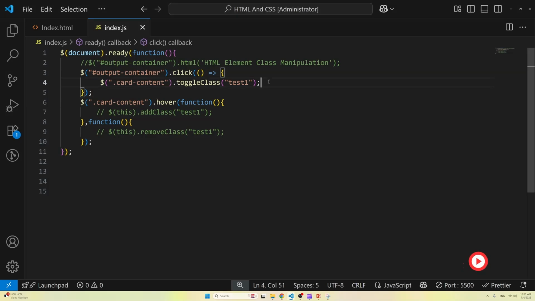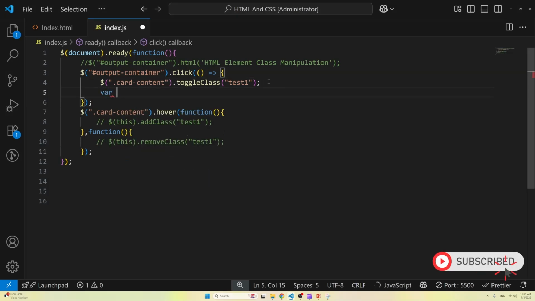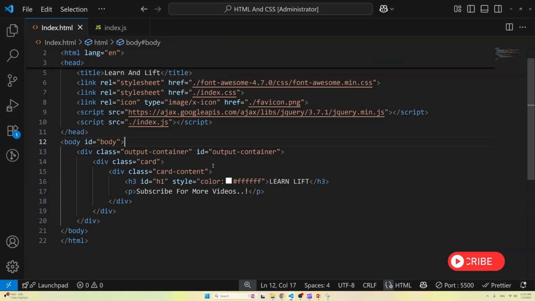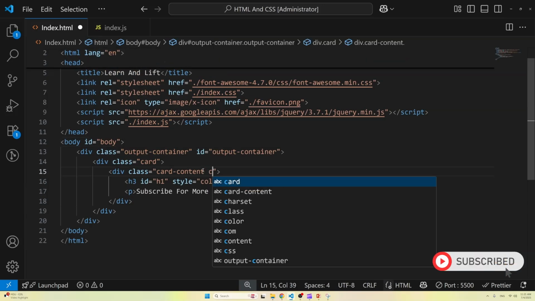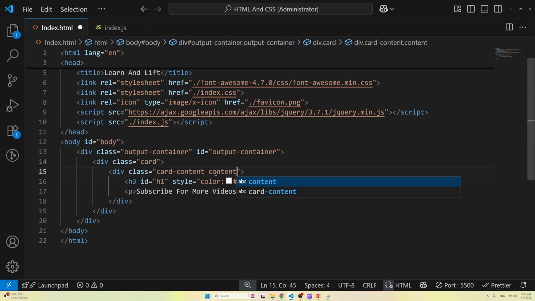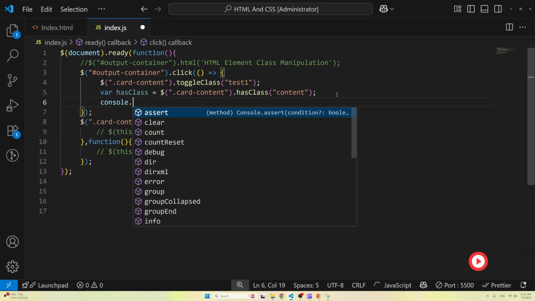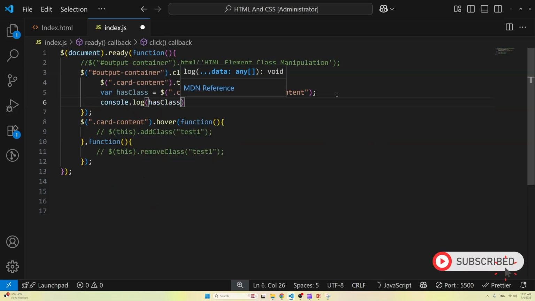There is another method, the name is hasClass. It gives us a boolean value in return. We need to check if the element has this class or not. So let's add a class called content. Let's see what it returns. It will return true in this variable.